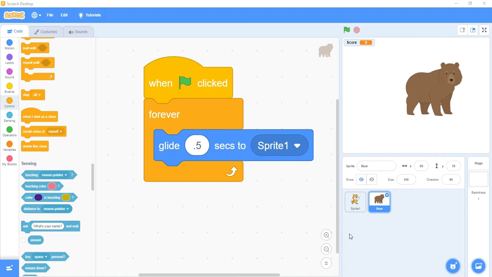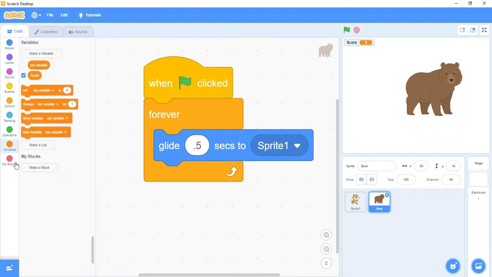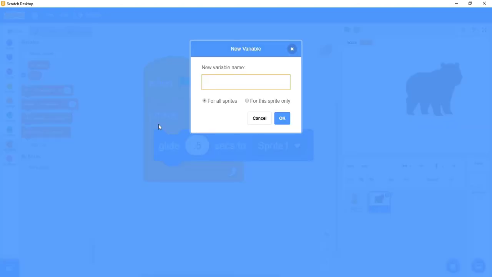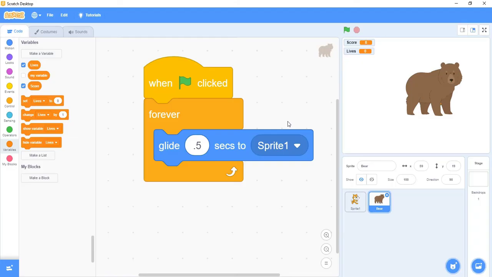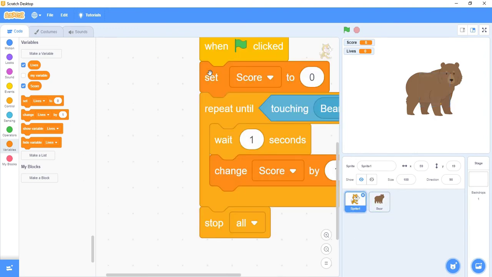Let's go ahead and continue adding stuff to this game. Next, let's add some lives into the game, so that instead of having a game over the first time the bear touches the cat, we'll have a game over after, let's say, 3 lives. So to do that, we're going to start by going under variables. We're going to create a new variable. We're going to call this one lives, and then press OK. Let's go back to this cat.